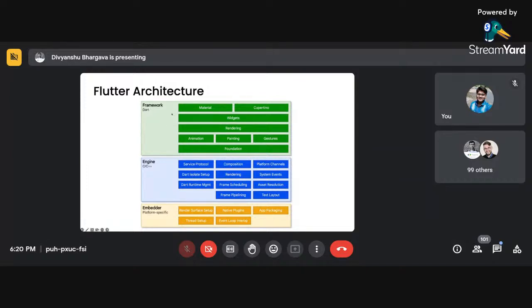And then comes the framework part. And to be honest, we have to worry only about this part. We don't have to worry about all these other things because it's good to know, but you're not going to use it anytime soon. Framework, Dart.